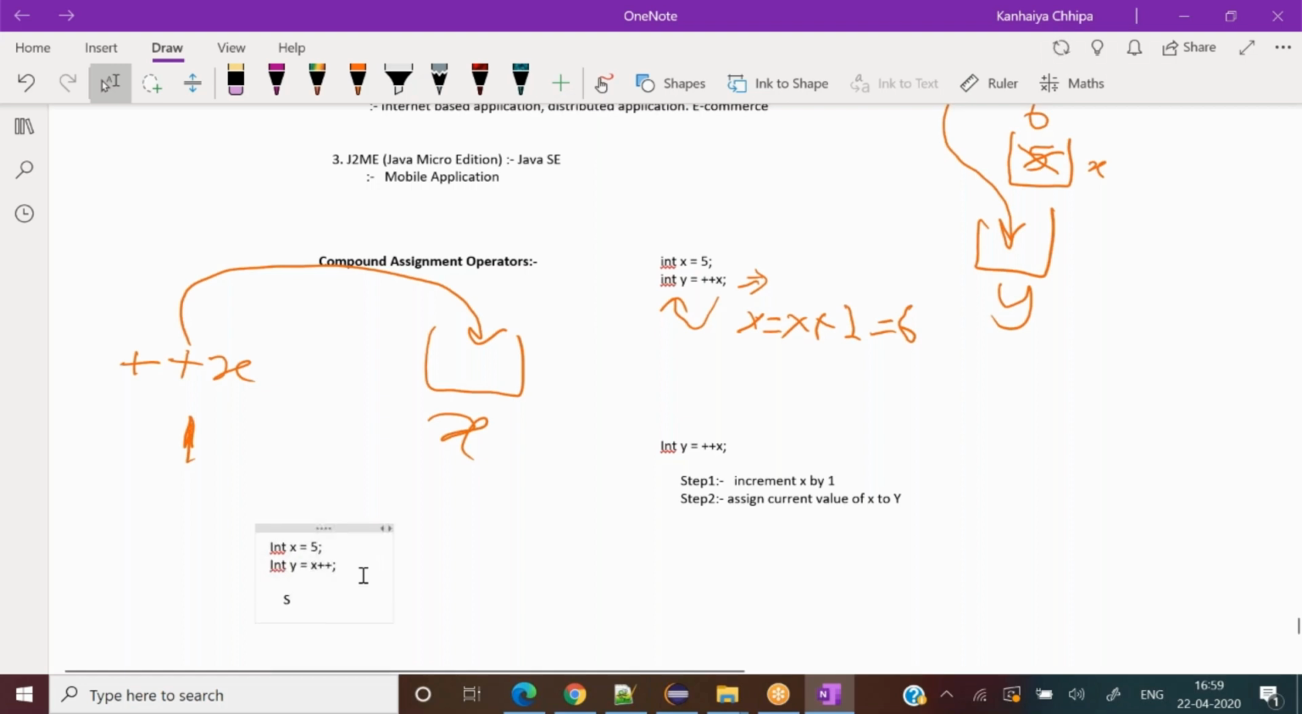It says, see carefully, step 1, assign current x value to y, and second step it says increment x by 1. So this time it reverses. If postfix plus comes, then it will assign straight away to the other container.